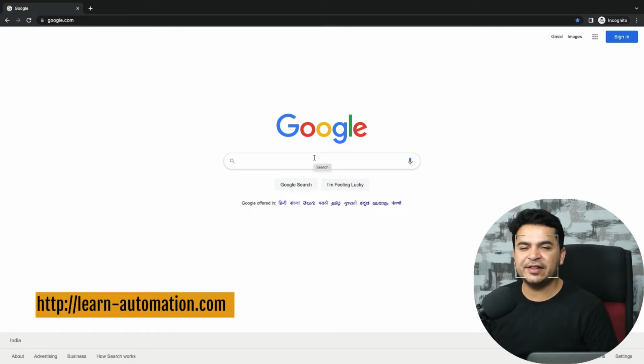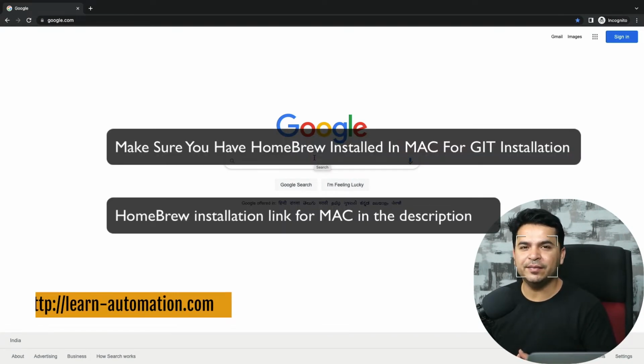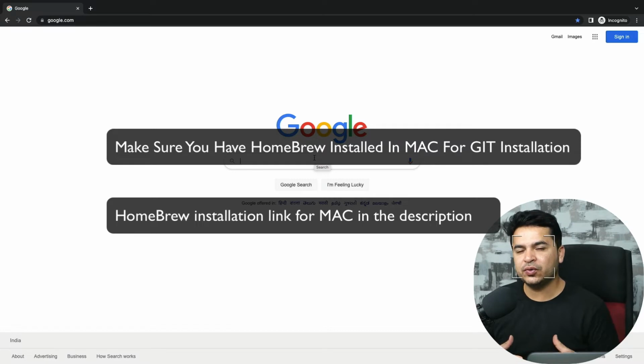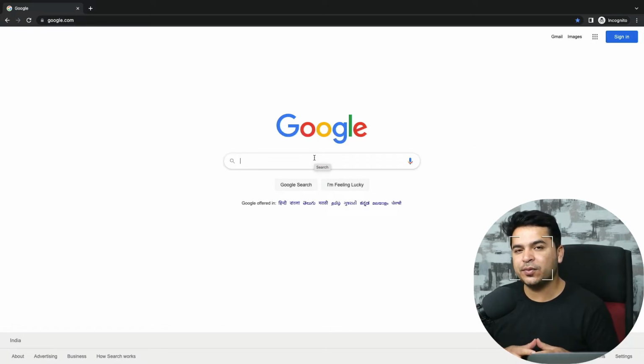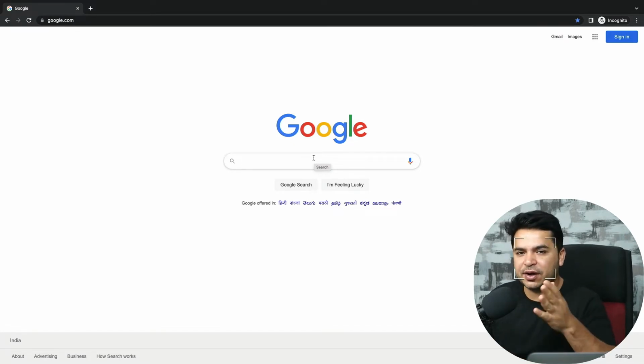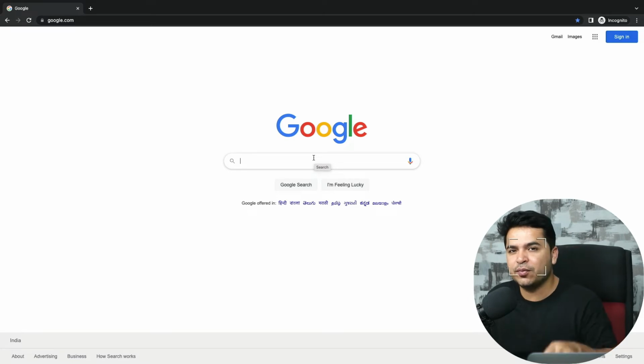Now let us understand in this video how to install Git on Mac. Before we move ahead to the installation part, make sure you have Homebrew in your local system. Otherwise, this installation will not work. I already recorded a video, so if you are coming to this video directly, make sure you have Homebrew installed.